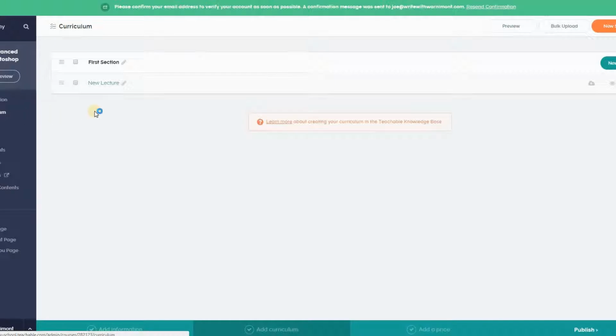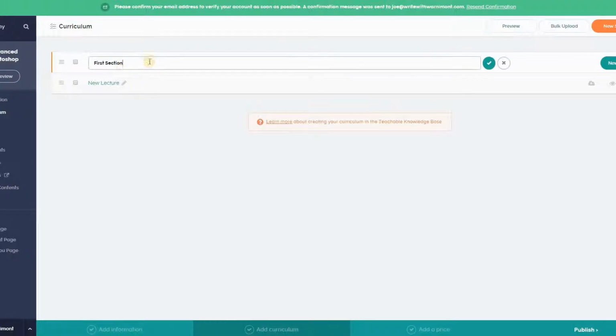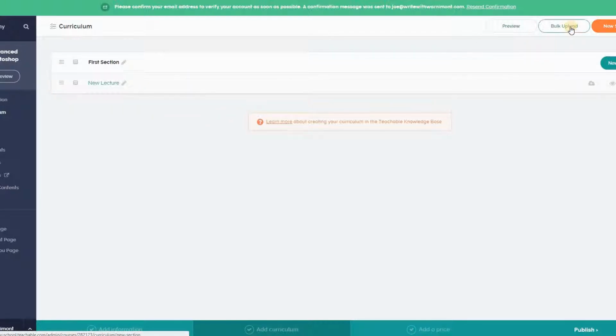But after that, once you've done all of your course information, you're going to jump into the curriculum. And like I said, they call these lectures, so you'll see this new lecture tab over here. I named this first one just the first section. You'd probably name it something better, like after the feature that you're covering in Photoshop. But let's go in here to see what we have. But if you wanted to, you can add a new section. You can also do a bulk upload.